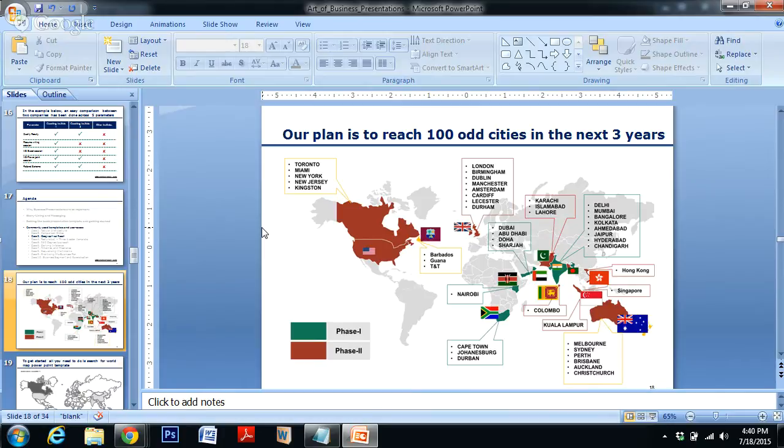Now, how do you create such slides here? How do you color the world map? From where do you get these world maps? And how can you then color these world maps and create something like what I am showing you on the screen right now? So let me show you how this can be done.